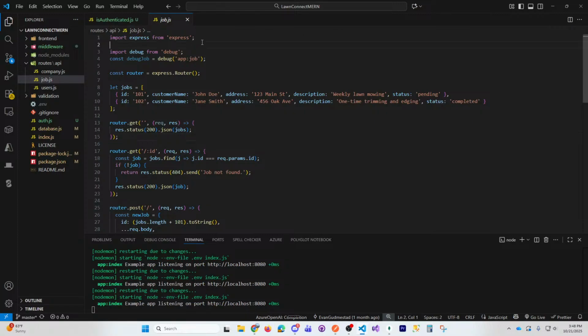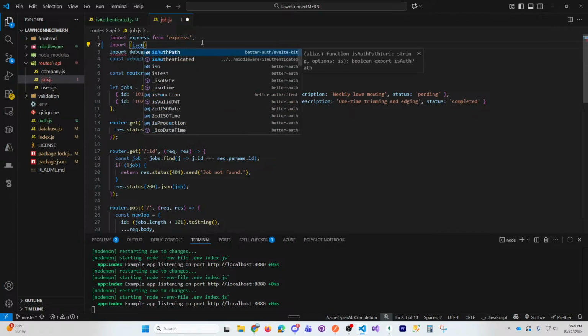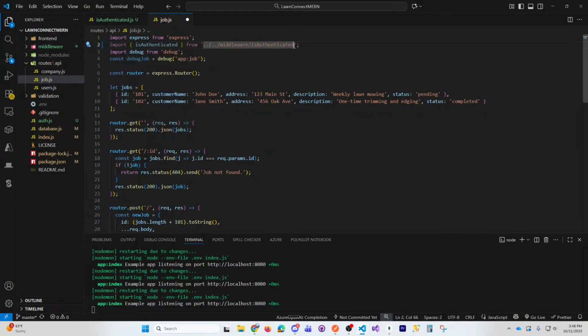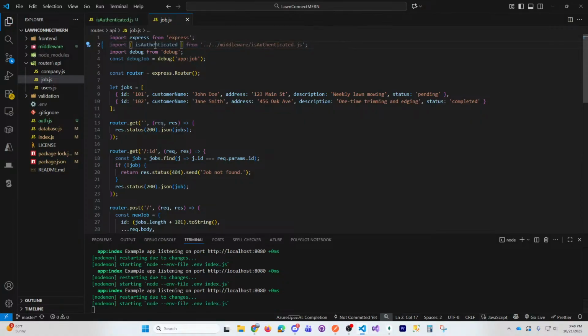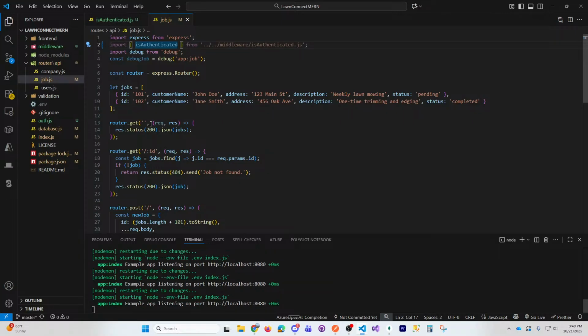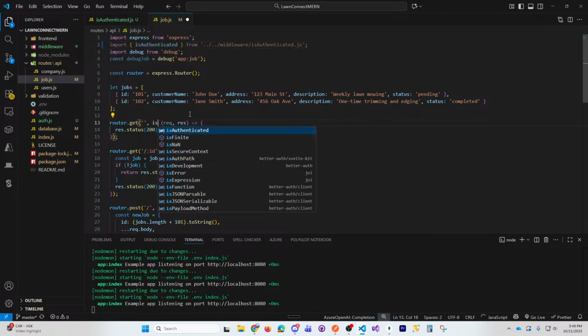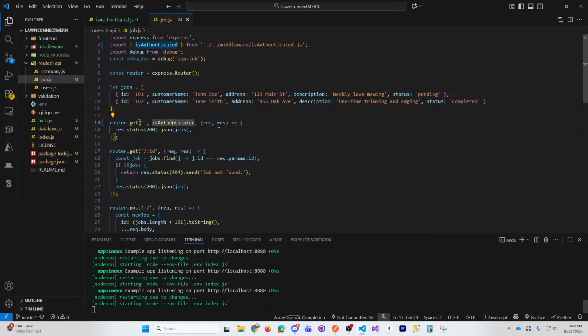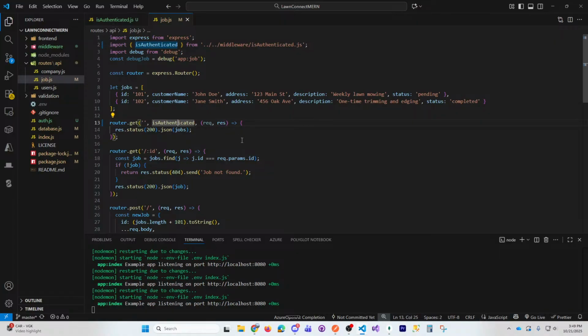So over here in job, I can import isAuthenticated. And let me double check the pathing here, because probably no good. So I'm in job, so I've got to go up, down one. isAuthenticated, that actually looks right. Then I can throw isAuthenticated right here. So if I'm not logged in, I'm going to get that error. If I am logged in, I should get John Doe and Jane Smith coming back.